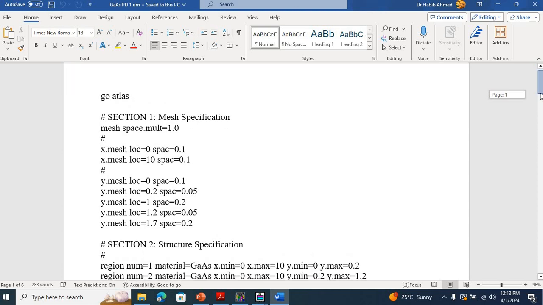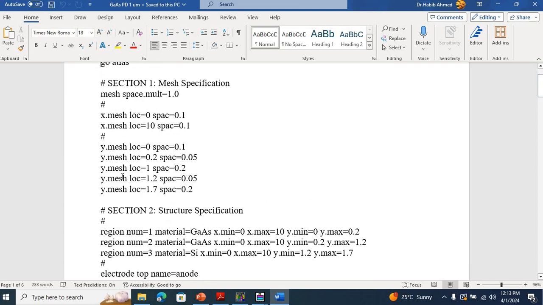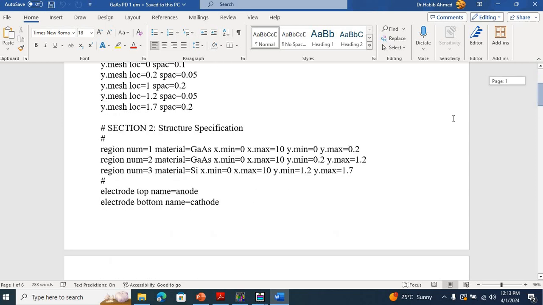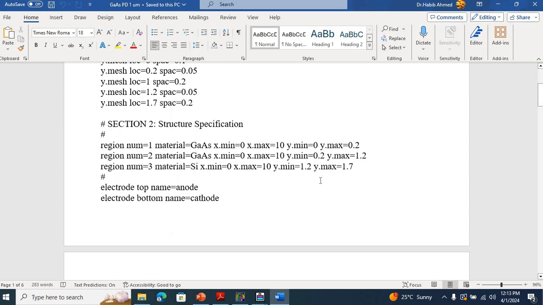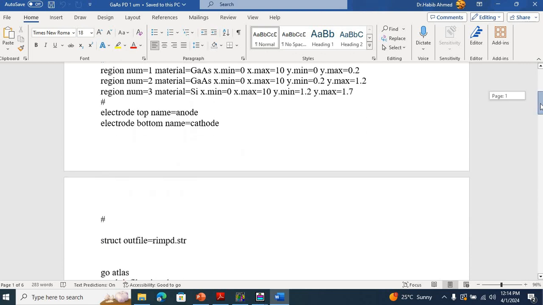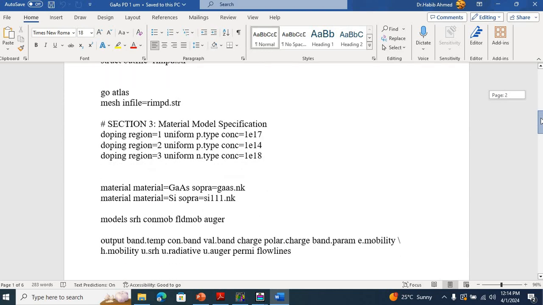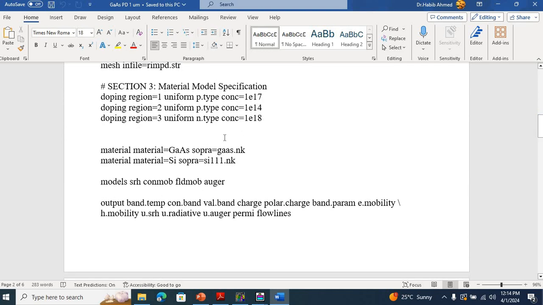And then here is the code for the same structure. So basically the meshing is the same, the region dimensions are the same. However, as you can see, now region number 1 is set to gallium arsenide. Similarly, region number 2 is also set to gallium arsenide. Region number 3 is set to silicon. Similarly, the doping concentrations are the same as the previous structure for the 3 layers, the P-type layer, the I-type layer, and also the N-type layer.